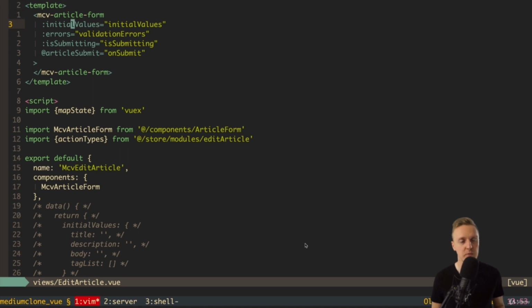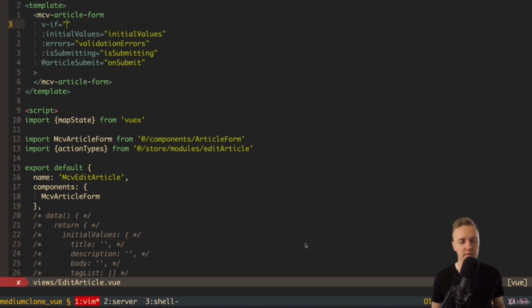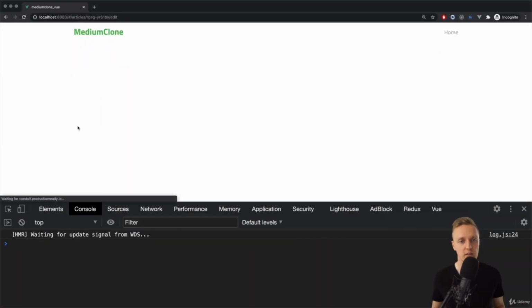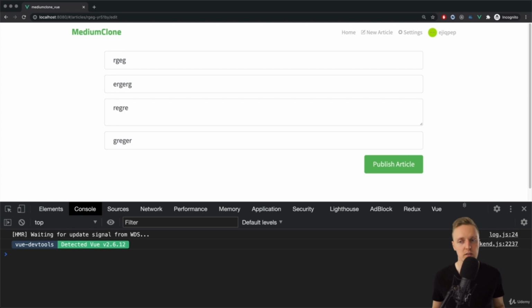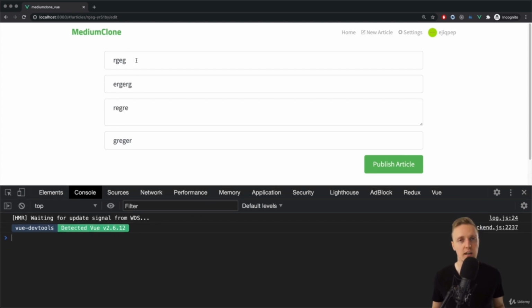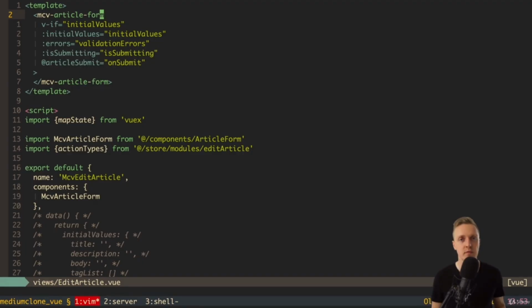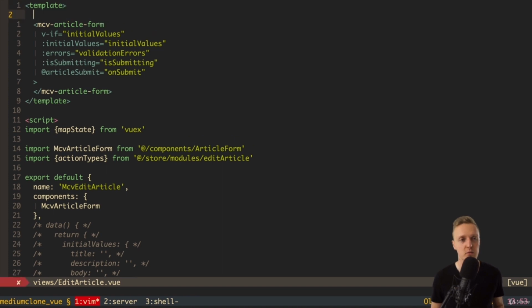Really easy. Here we need to add an if condition, and we need to render this article form only if we have initial values. In this case, at the beginning we have null and we won't render it at all. So on page reload, we don't have any errors, and only after we filled our initial values, we are rendering this form. I also want to show a loader with this isLoading property. So what we can write here is mcv-loading v-if isLoading. And we just close it.